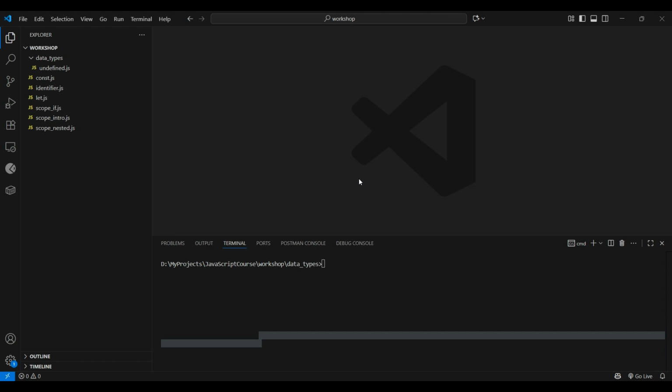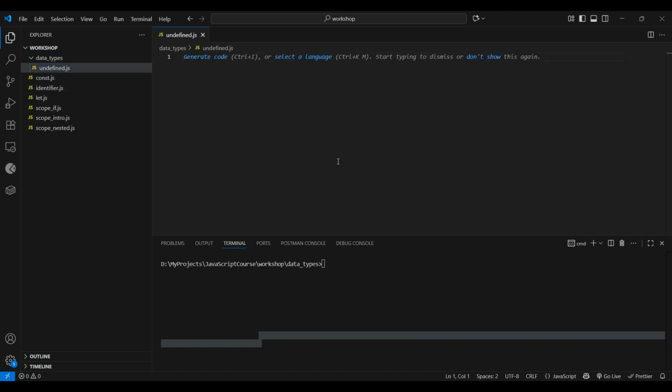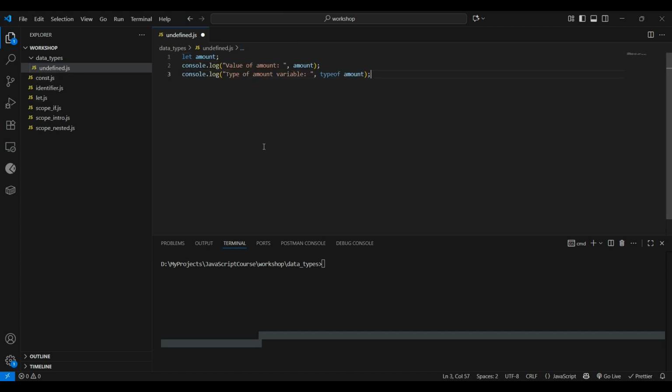Open your Visual Studio Code. Inside our project folder, create a new folder called data_types. Under this folder, we will keep all our data types examples. First, we will see the undefined type example. Let amount. Next, we will print the value of amount, and also the data type of variable amount.